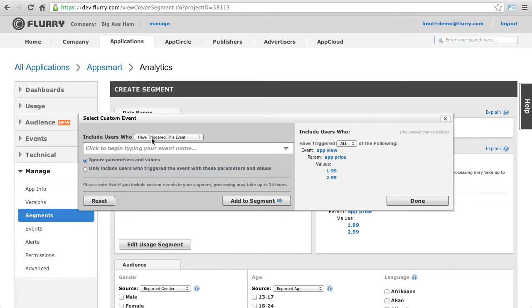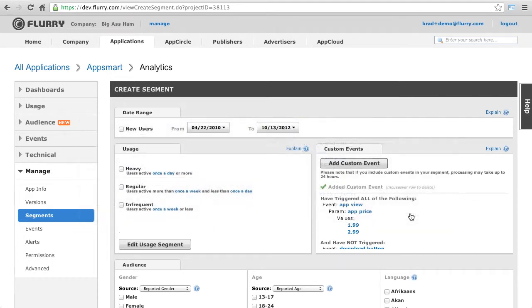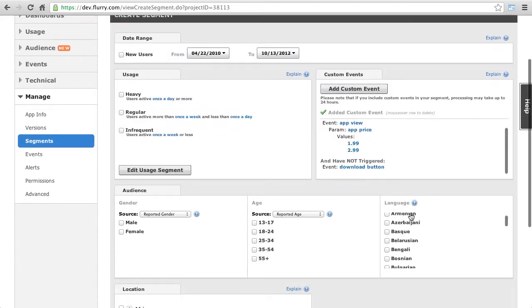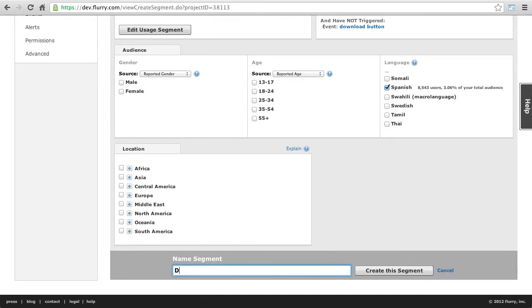Next, I select the Have Not Triggered This Event option, find the Download Button event, and click Add to Segment. Now we are done with the events part. The only thing that remains is to include just Spanish speakers, which I can do by finding and selecting Spanish in the language list. And then I name the segment and click Create this segment.